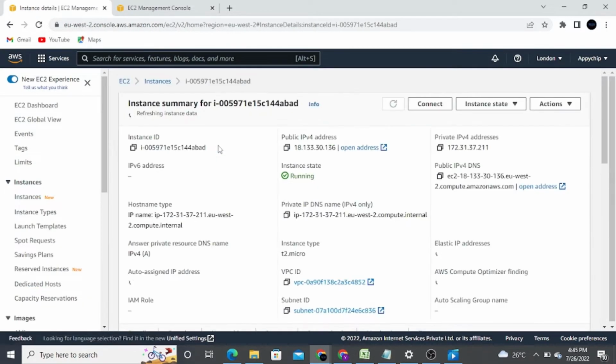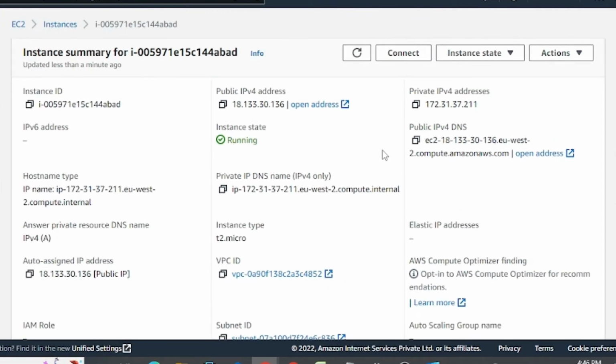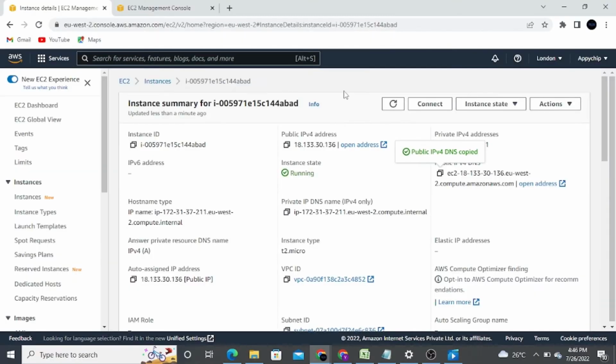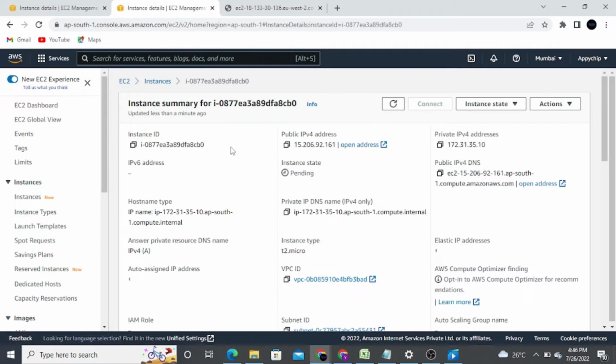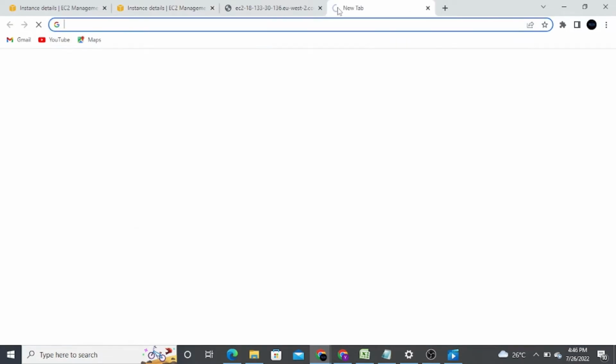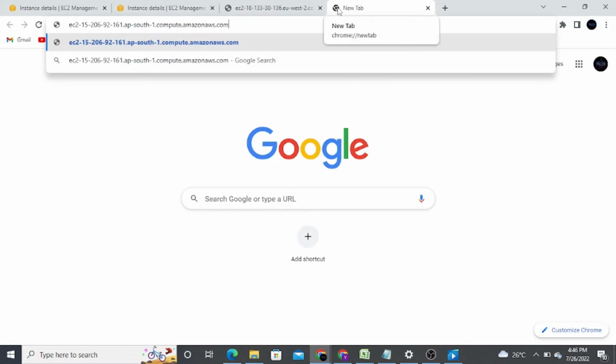This is our first instance, which is in the London region, and here it has a public DNS and a public IP. We can copy this and try to access the web application that we have deployed through user data. Let us copy this and open a new tab and try to access our application. And here we see the message, hello, my name is Ajit and from the EU West region. Now this is our second instance, which is in the Mumbai region. Let us copy the public DNS and open a new tab and try to access our web application.